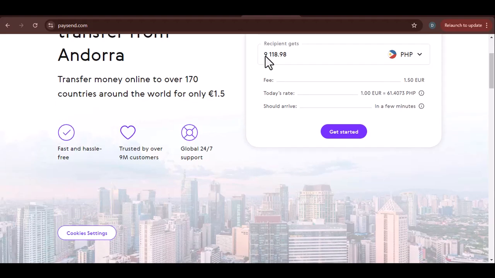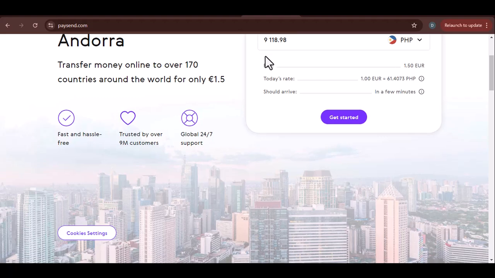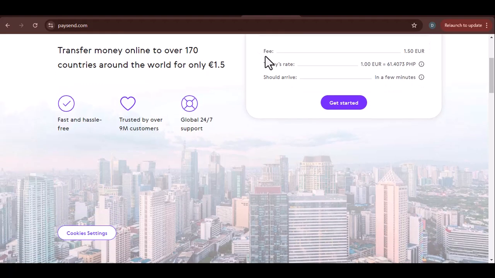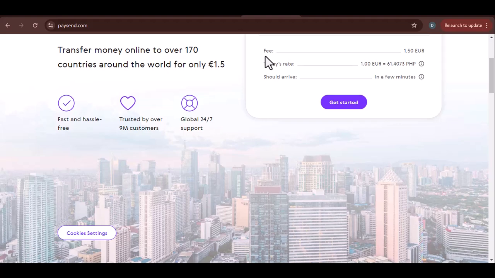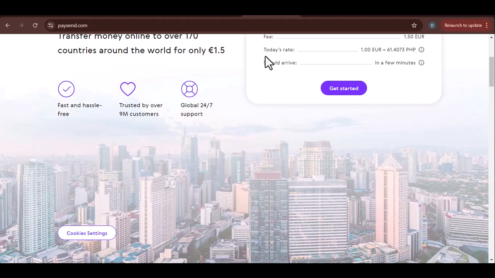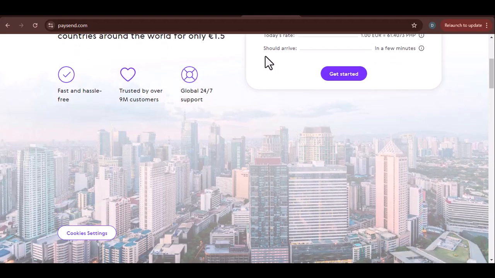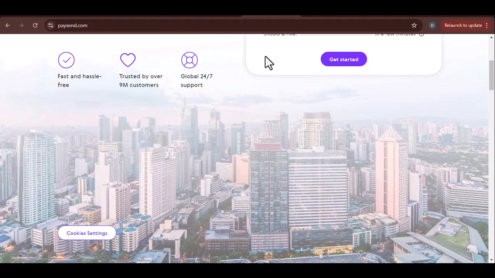Paysend is a popular money transfer service that allows you to send money quickly and easily to various destinations worldwide. While it's a convenient option, mistakes can happen. In this video, we'll guide you through the steps to cancel a Paysend transaction.